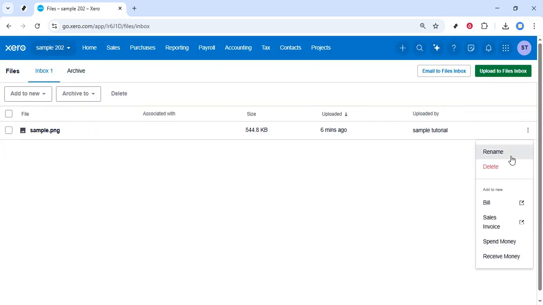You'll also notice options for adding the file to a new transaction. Look for Add to New, and when you click it, you'll see choices like Bill, Sales Invoice, Spend Money, or Received Money. This is how you turn a document, such as a supplier invoice or a receipt, into an actual transaction in Xero. Choose the type that matches what the document represents.